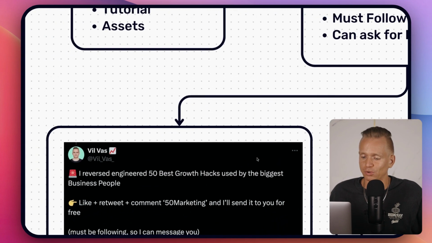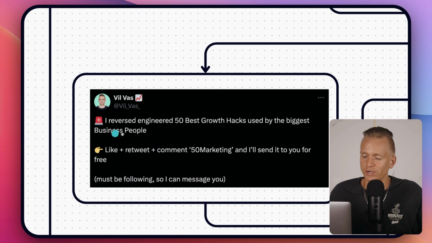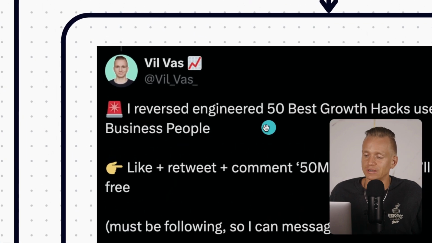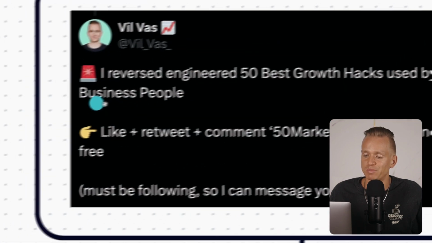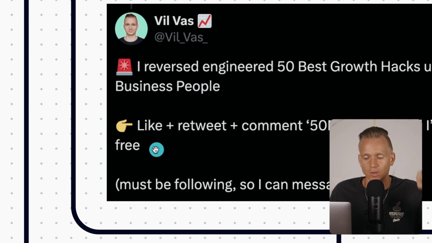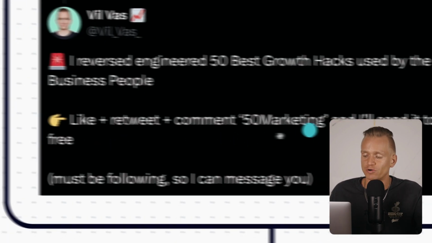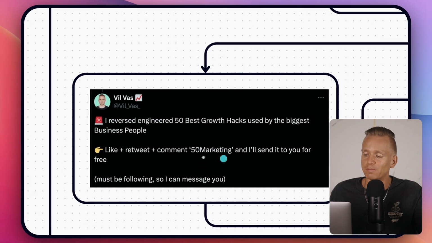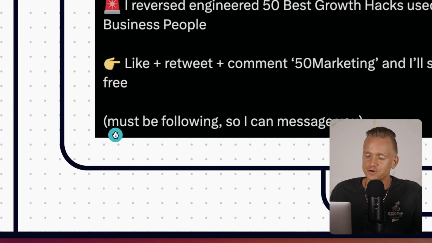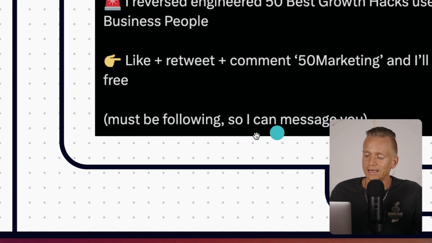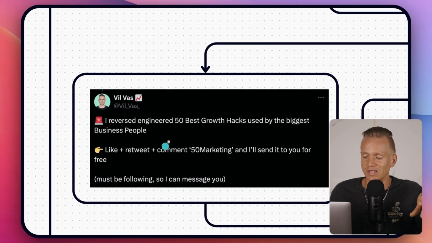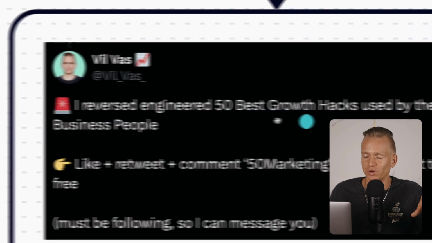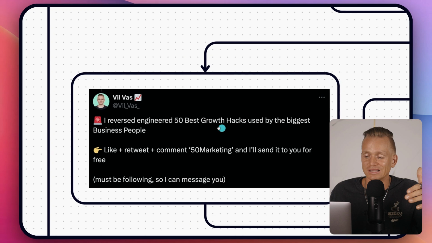So a quick example here is one of my tweets. I reverse engineered, this is basically my hook, I reverse engineered 50 best growth hacks used by the biggest business people. If you want it, like, retweet, and comment. So here I have my specific keyword, comment 50 marketing, and I'll send it to you for free. In the brackets here, I say you must be following, so I can actually message you. As you can see, I didn't do an explanation here, because the hook already had the explanation of what is within the lead magnet.